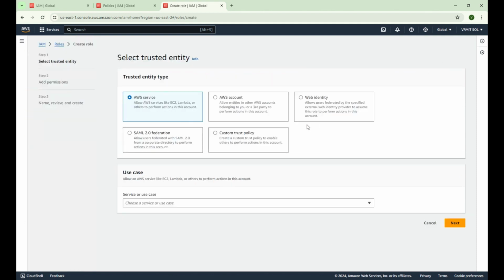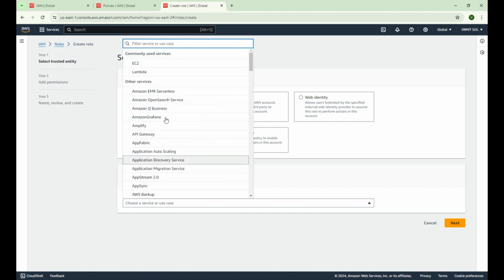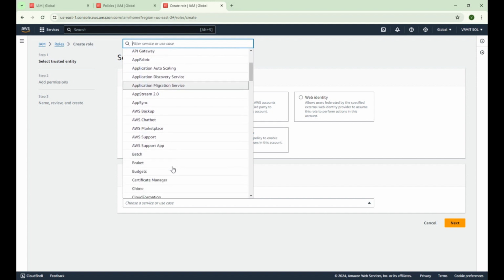So to create, just click on create role, and you will see there are different trusted entity types to create roles. One is for AWS service, then we have AWS accounts, like if you want to give some other third-party account access to your account using roles, you can give that. And next we have SAML 2.0, and we have custom trust policies as well. To assign these policies, you have to create a role for the specific service in AWS, like EC2, ECS, other services. So you have to select the service first, and then you have to assign policies to that service to perform your actions on your behalf.